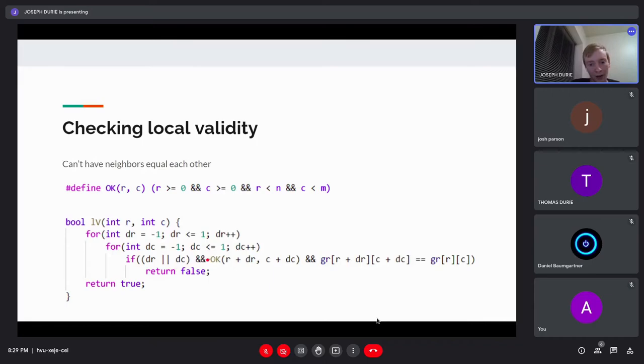So basically if R plus DR, C plus DC is a valid square, and it's not RC itself, and the values are equal in R plus DR, C plus DC, and RC, then we return false, because we found a square next to RC that has the same value. Otherwise, we can return true. So again, the basic idea behind this is we want to use this for checking the conditions that would be more annoying to check with bit masks, or that you can't check with bit masks, essentially. Questions on this?